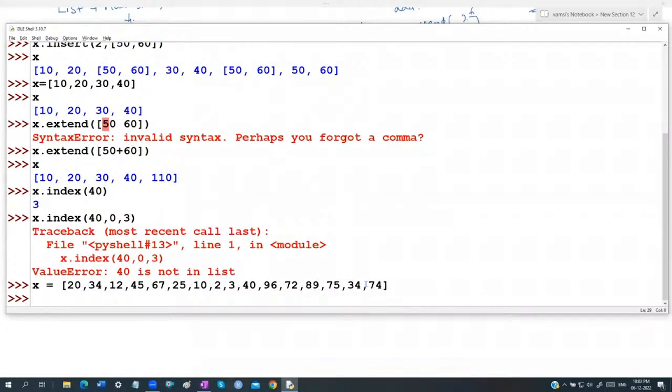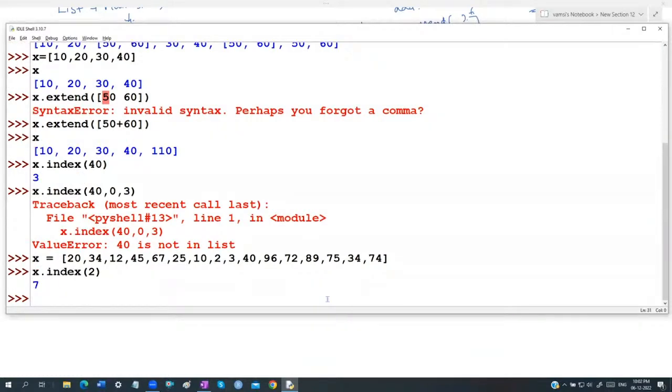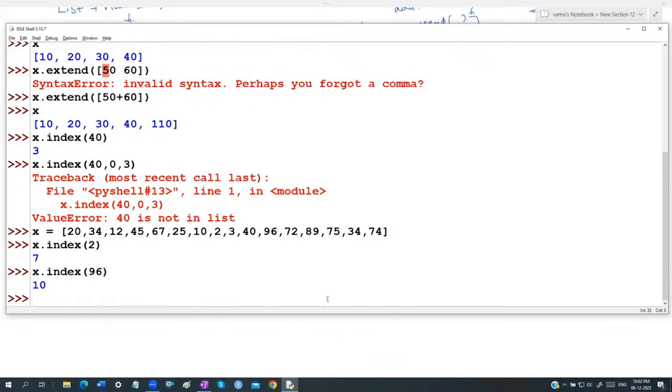I know that the least value is 2. Let us say these are the marks of the students. Now I know that the least value is 2 and the highest value is 96, isn't it? Now I want to know where it is. The 7th index means it is the 8th element in the list. And where is the highest value, 96? It is going to be at the 10th index actually.